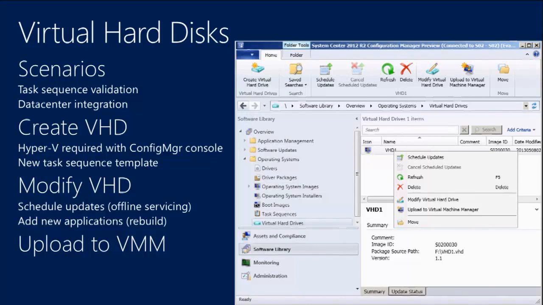And then you just snap that into Hyper-V and boot it up, and you're ready to go. So you don't have to build up a VM and PXE boot it and make sure all that's working. All you have to do is just create the VHD right there in the console.